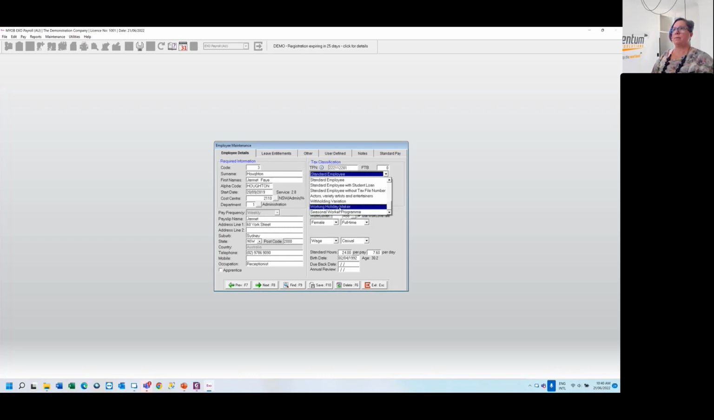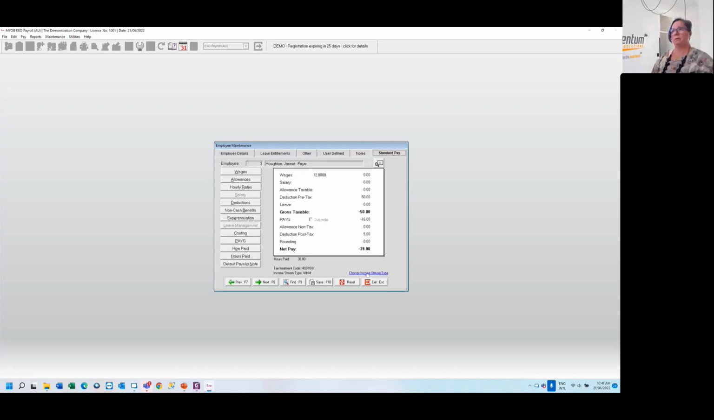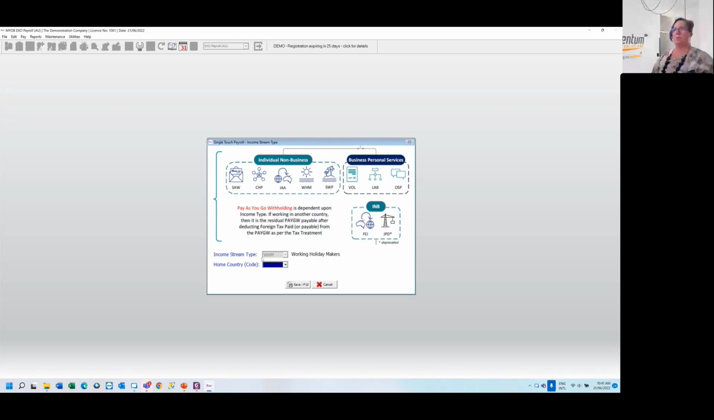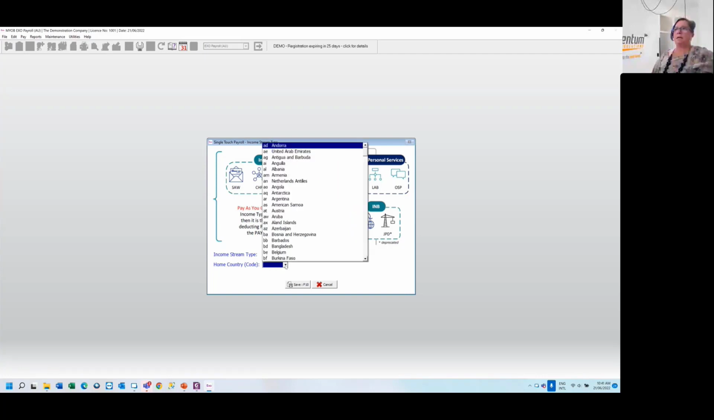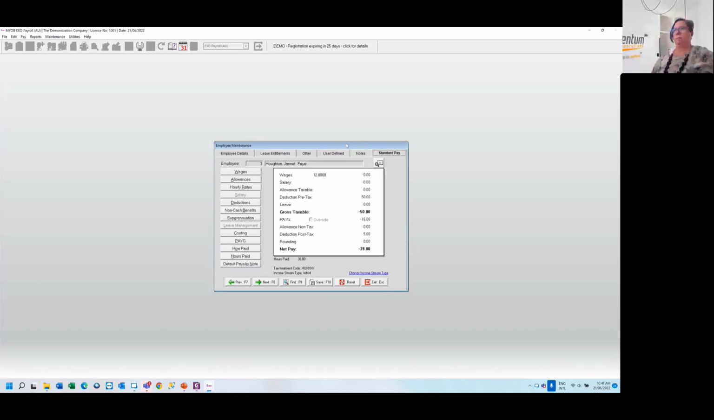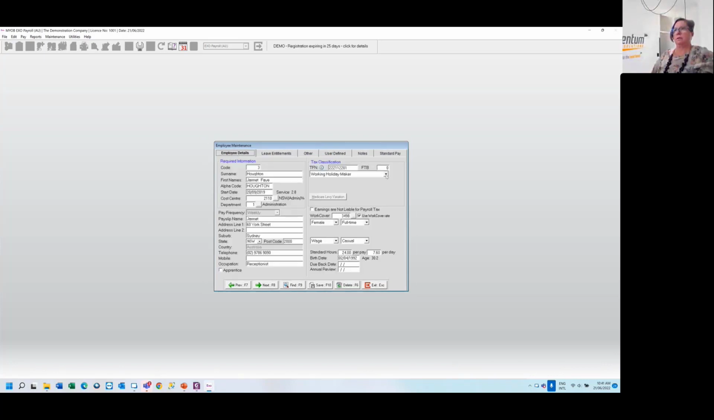So if I come and pick up working holiday maker, now if I come across to my standard pay, I have this option. Right, so that's changed. So for working holiday maker, it asks you to pick their home country. Right, and I know there's a few, but not many, that will have the working holiday makers that will need to be resolved with this. Okay, so then what else have we got?